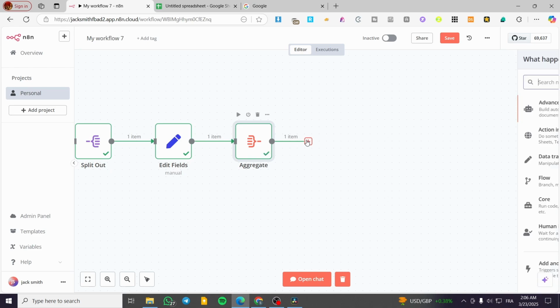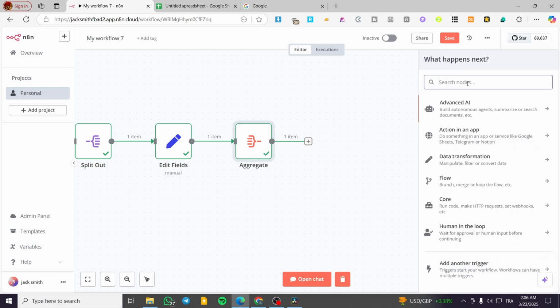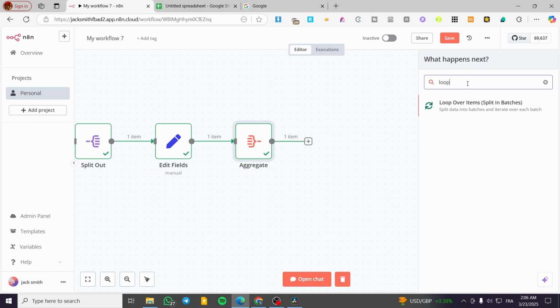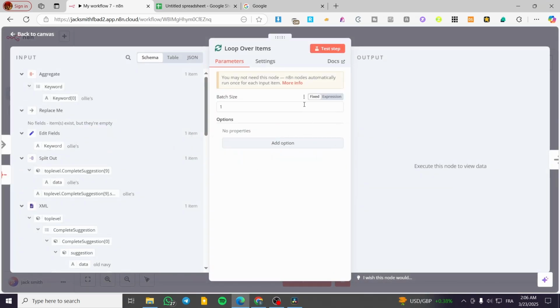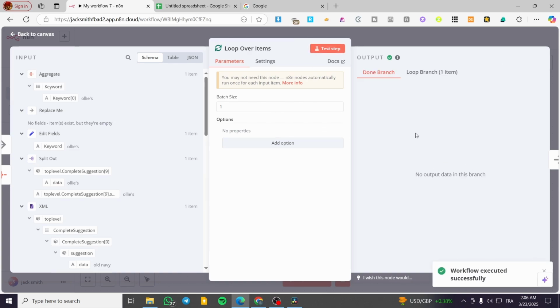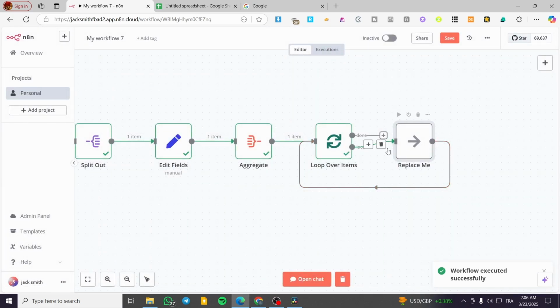Now what we're going to do is add another node, which is going to be a loop. We need to set up a loop over items because we need it. The batch size, we're going to have it as 1. So we're going to have here the branch. We're going to test it out. So everything is working fine.